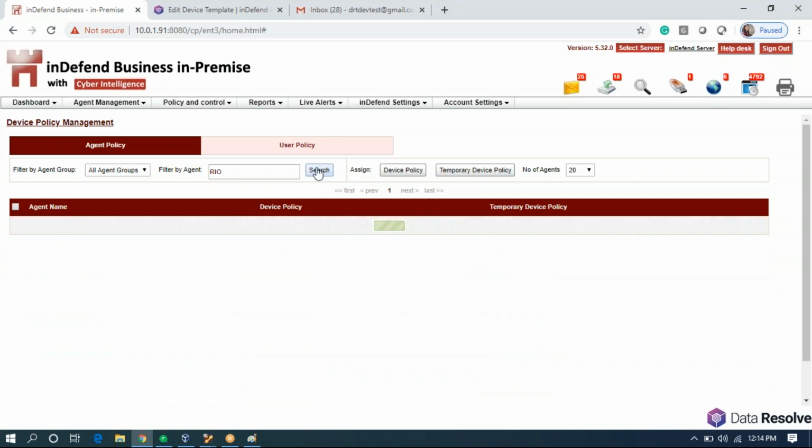Normally it takes 1 minute to sync any policy on the endpoint because that is a synchronization cycle. We have currently set it as 1 minute. So it will take at least 1 minute to sync.